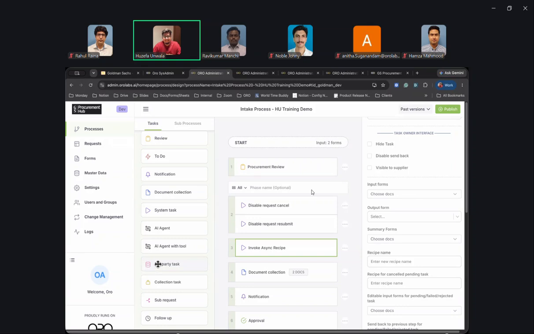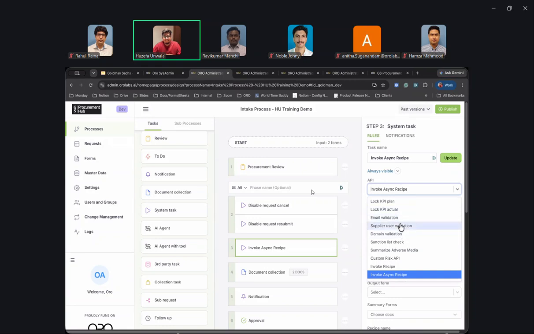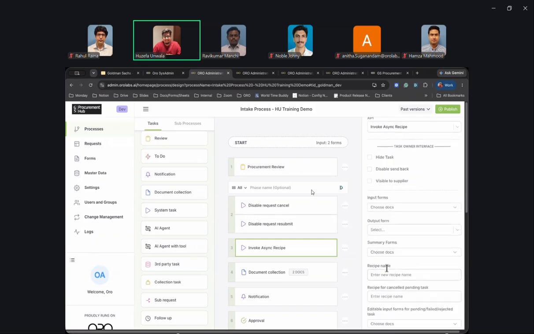This is all now being managed through your system task itself, because in system task you are no longer limited or restricted to internal API calls or automations, but rather, through invoke and invoke async recipe, you're actually able to call external recipes or Workato recipes that you designed, right? So this third party task is no longer applicable.